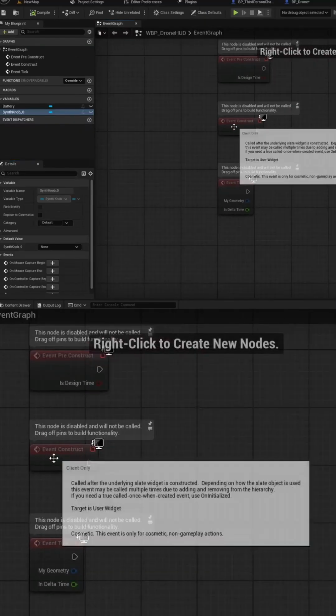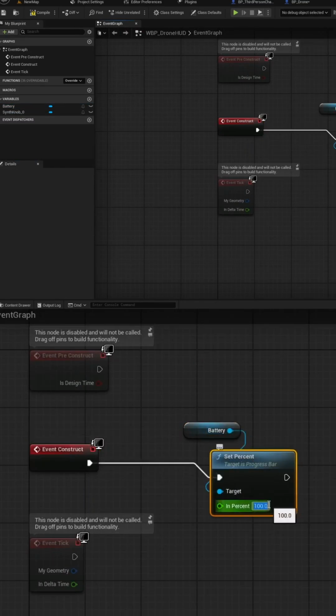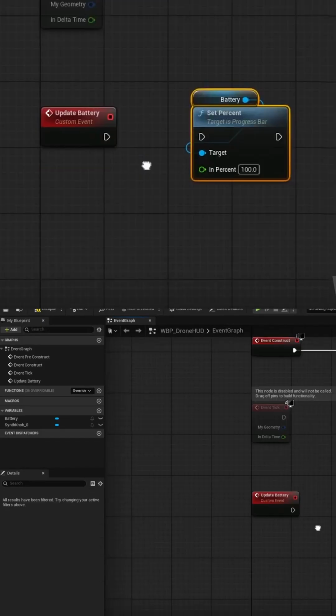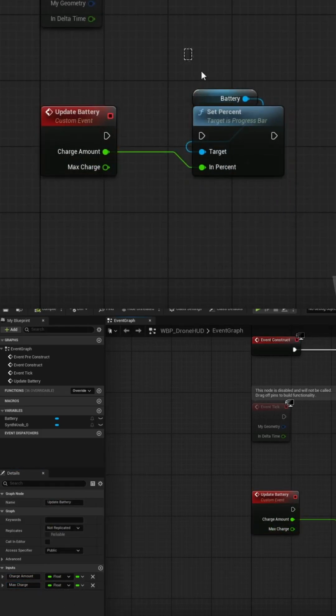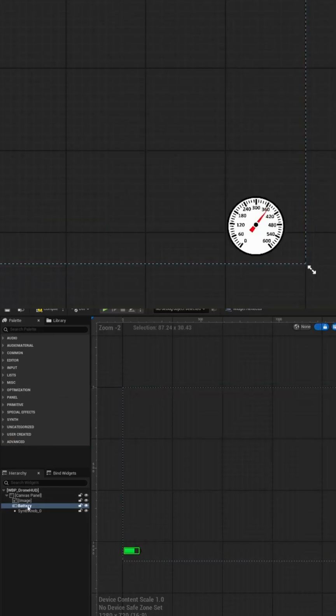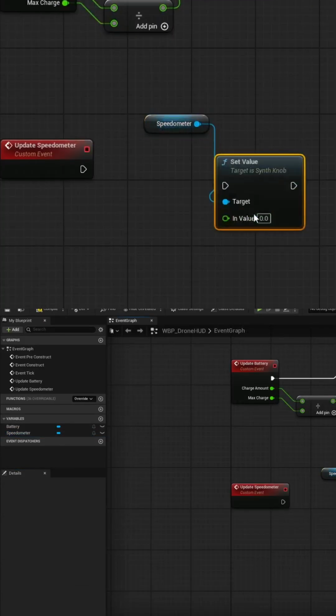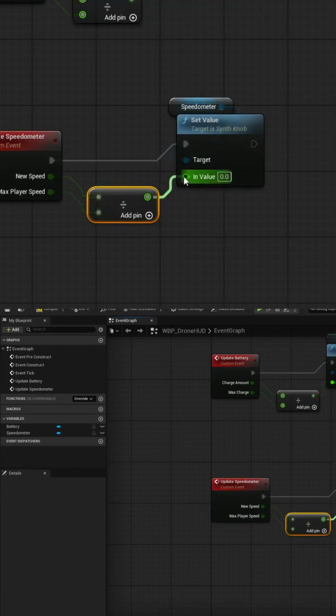Head to the event graph and in the construction event, we'll set the battery progress bar to 1 so it spawns full. Then create a custom event called update battery that has two inputs called charge amount and max charge. Divide these and pass the result into the set percent for the battery. We'll also create a custom event called update speedometer with two inputs called new speed and max player speed. Divide these two and pass the result into the set value node for the speedometer.